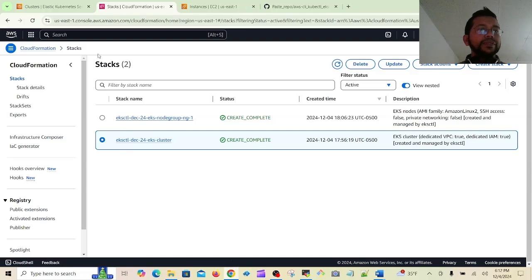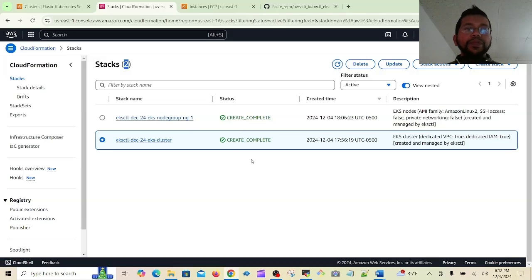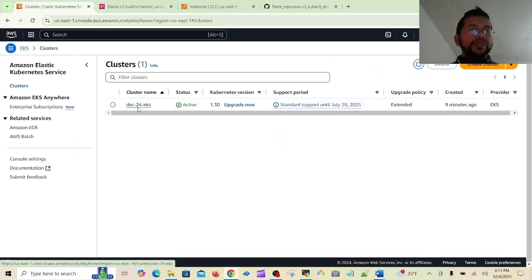Let's see first in the stack, because we have used CloudFormation. It has created 2 stacks here. First one for the cluster, second one for the node group. And for the cluster, this is the December 24 EKS, which we have given in the metadata, the name, right? This is active, and the version is 1.30.